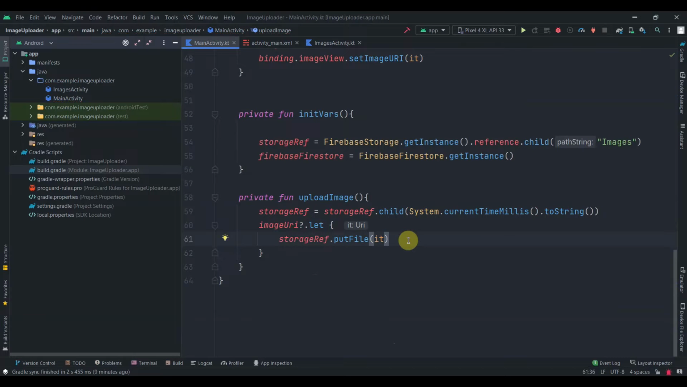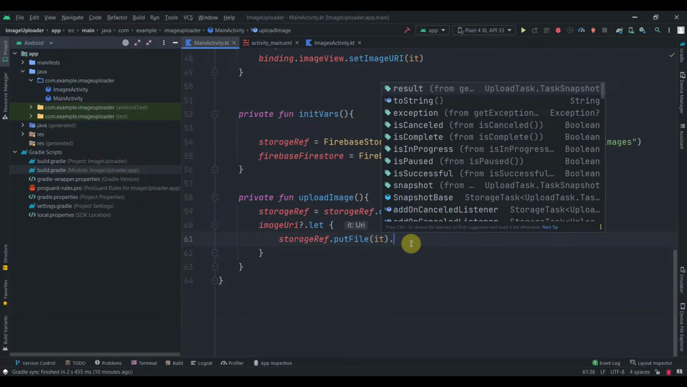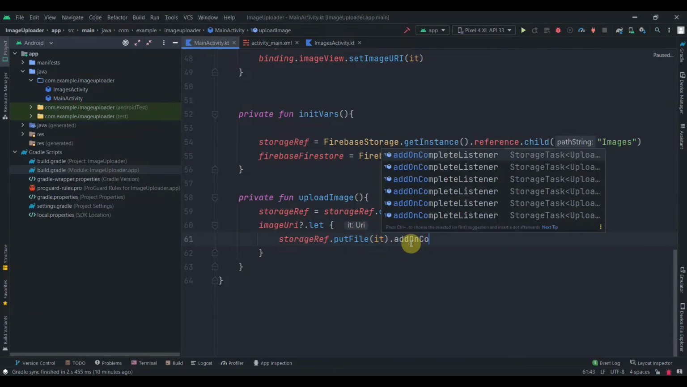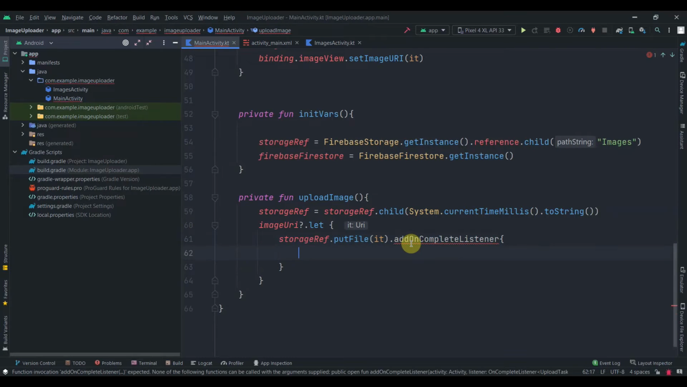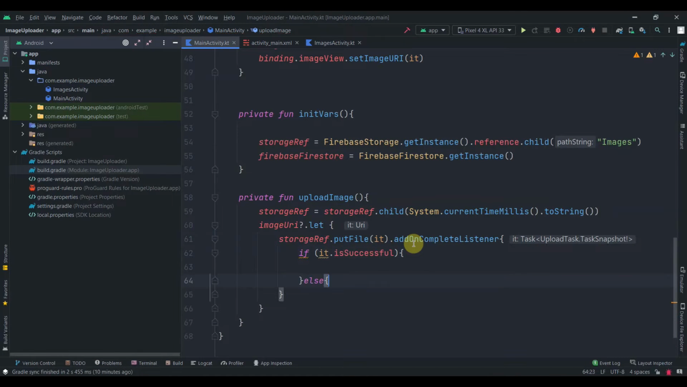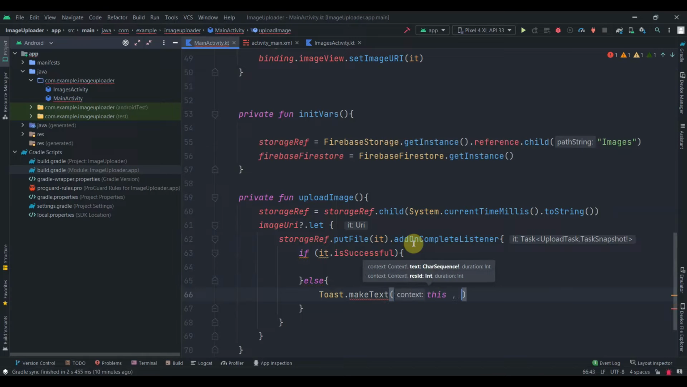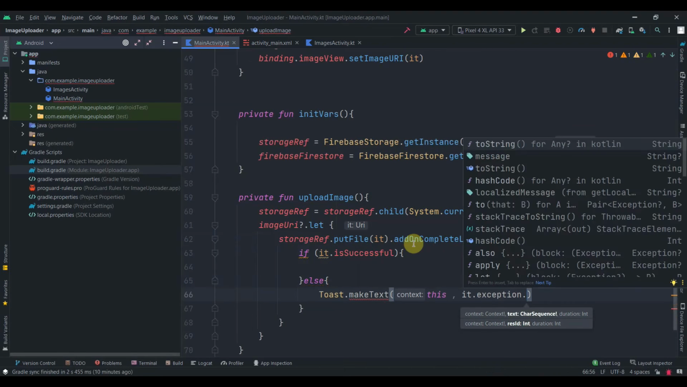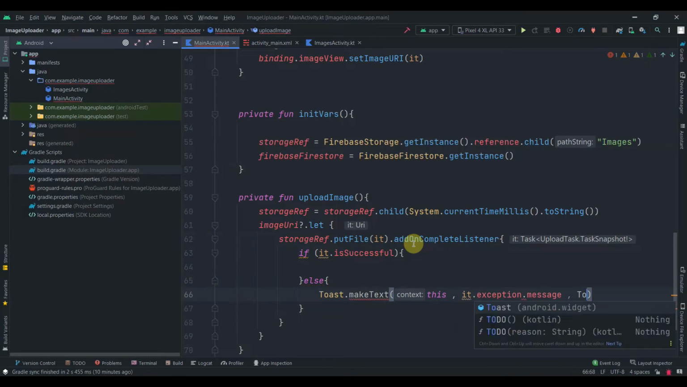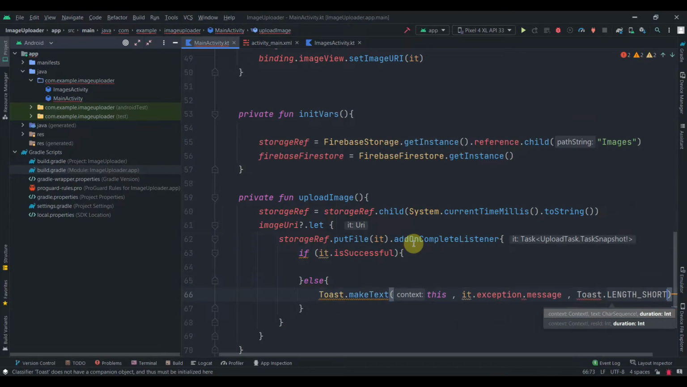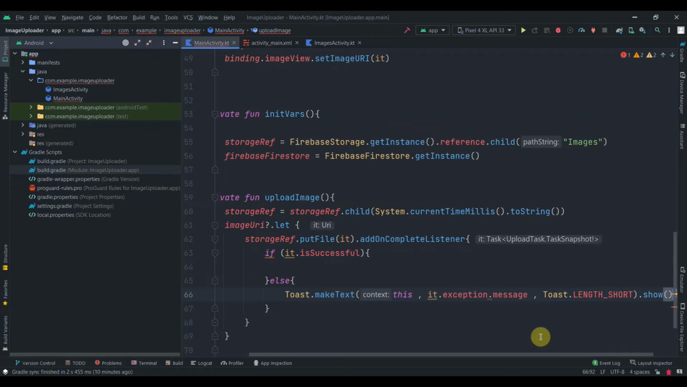Okay, so now we will add on complete listener on it. So dot add on complete listener. Cool. And in this we get task snapshot. We can have one check if it is successful or not. If it is not, we can just display the toast, which will be helpful to identify the error. So this as a context, and then it dot exception dot message, and the next parameter which will be toast dot length short, and then the show function. Cool. We just need to add question mark here as it should not be null.